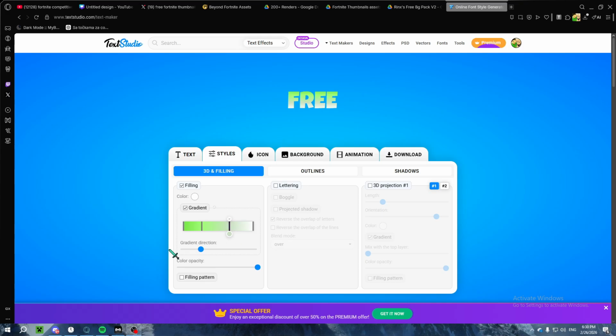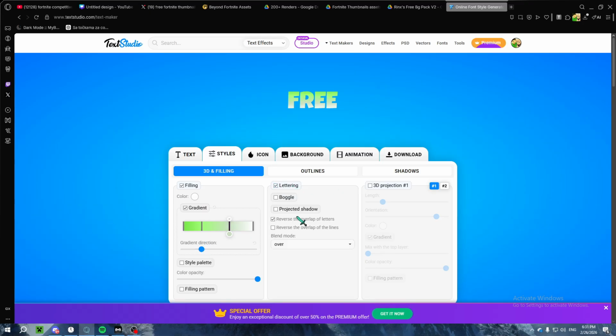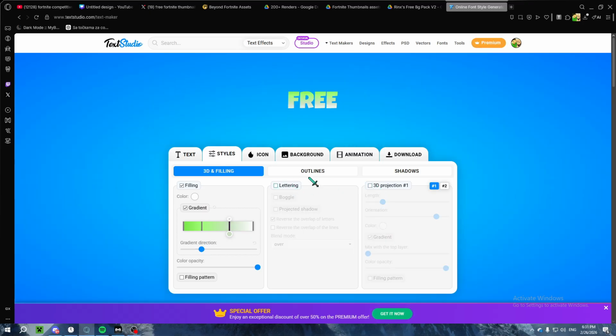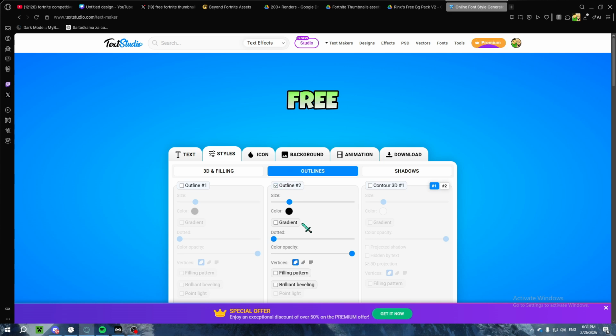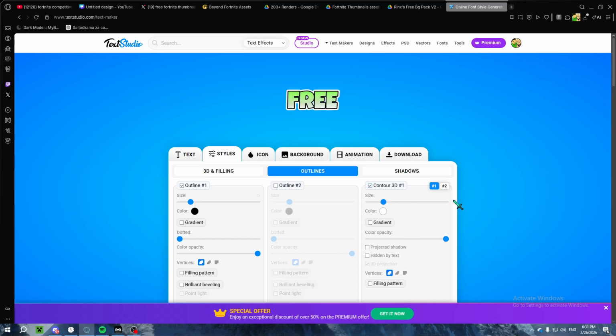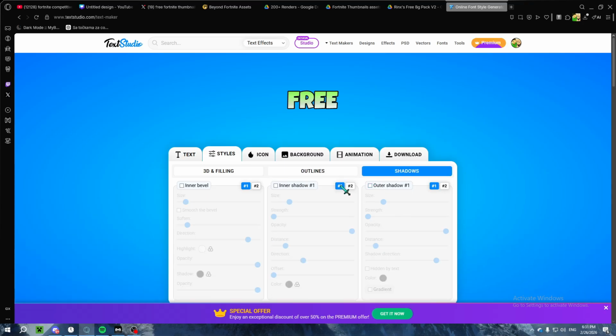I would make it maybe, but okay, after we're done with that, you can also change the direction, but I'm going to keep it at this for now. Then you can also do lettering and 3D projection, but I don't need that right now. I'm going to do one of the outlines like this. I'm going to make them a bit like that, and then we can do this as well, but I don't really like this that much, so I'm just going to skip over that.